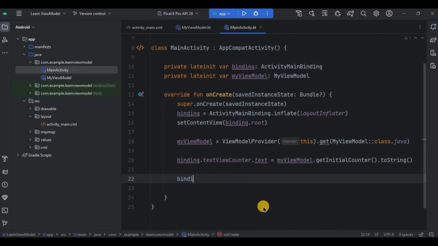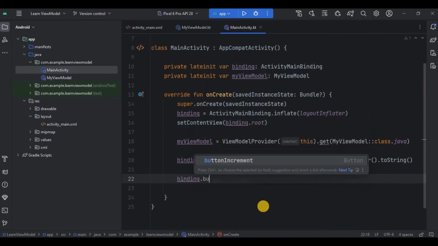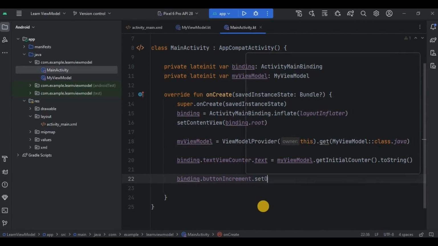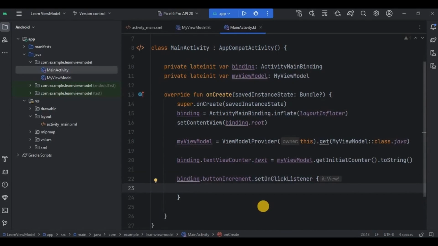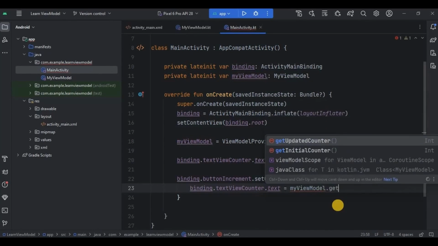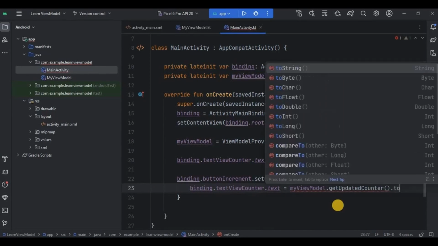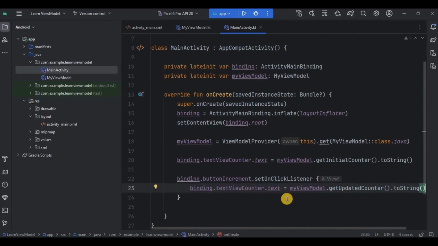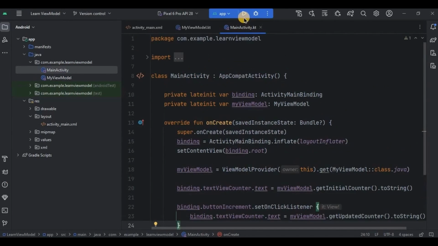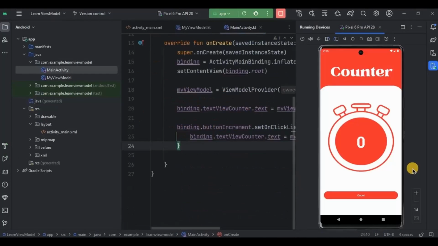Now set onClickListener on button increment. And then inside it, on the same text view counter, it will display the updated counter value. So I'll write MyViewModel dot getUpdatedCounter dot toString. And that's it. Now let's run the app. See, it's initially 0. Now I'll click on the increment button. And look, the count goes like 1, 2, 3 and so on.